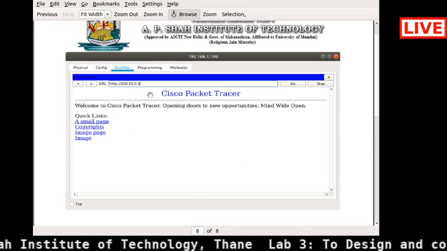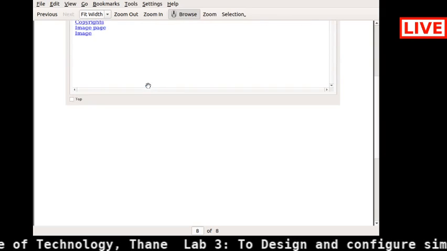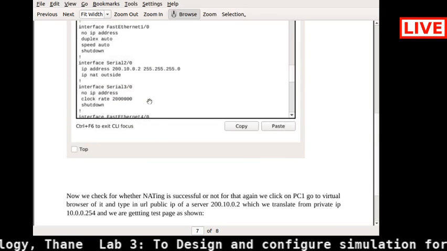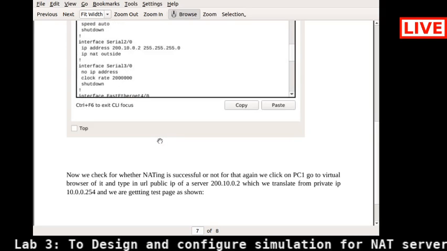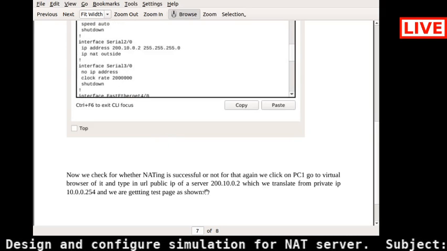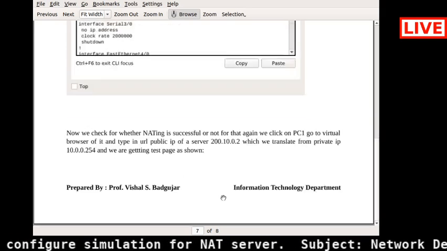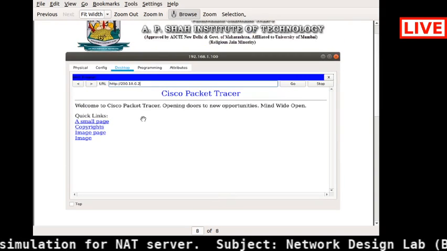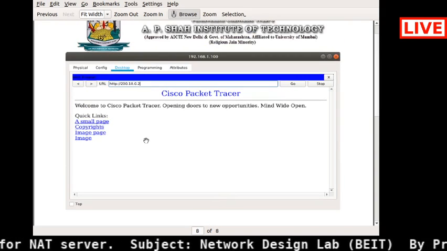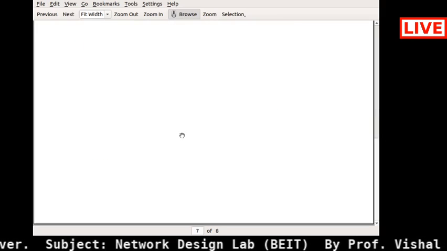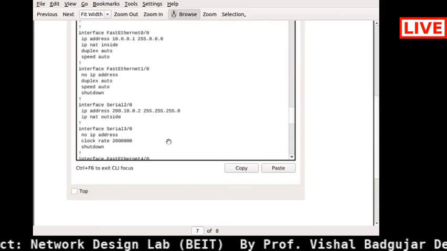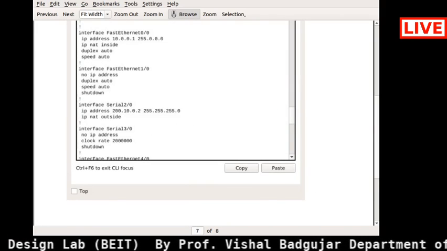And if you go with that, you can't access that particular public IP, right? So in this way you can translate from a private IP to the public IP of your network. So in this way we can do the NAT part. We will demonstrate it on the Cisco Packet Tracer.